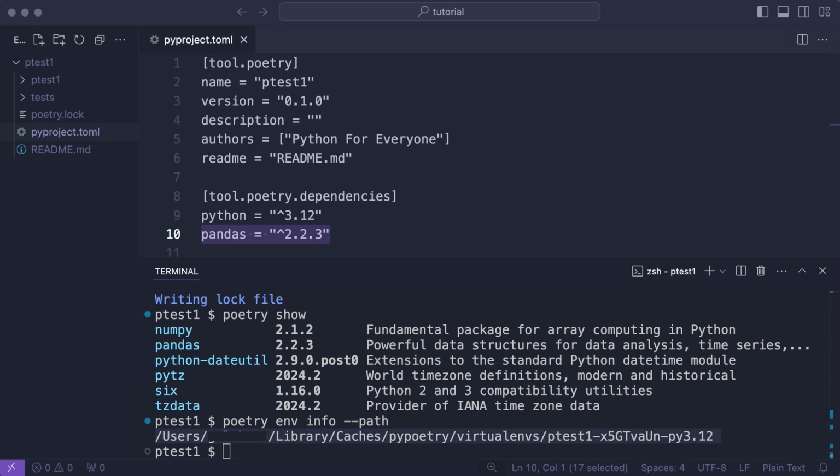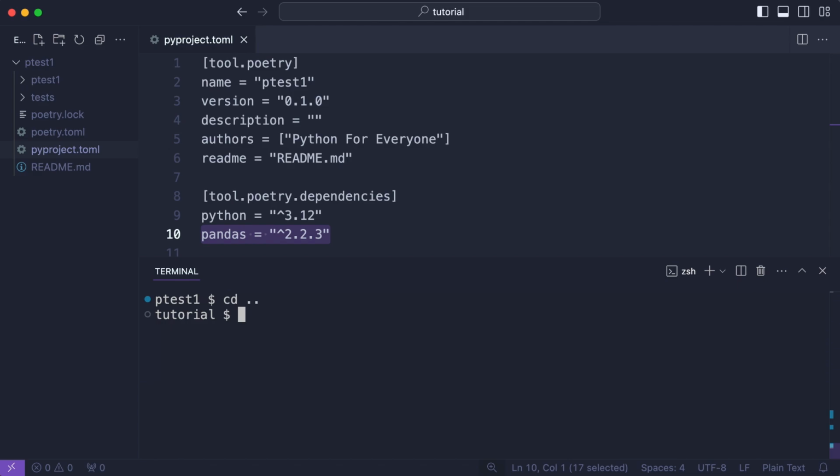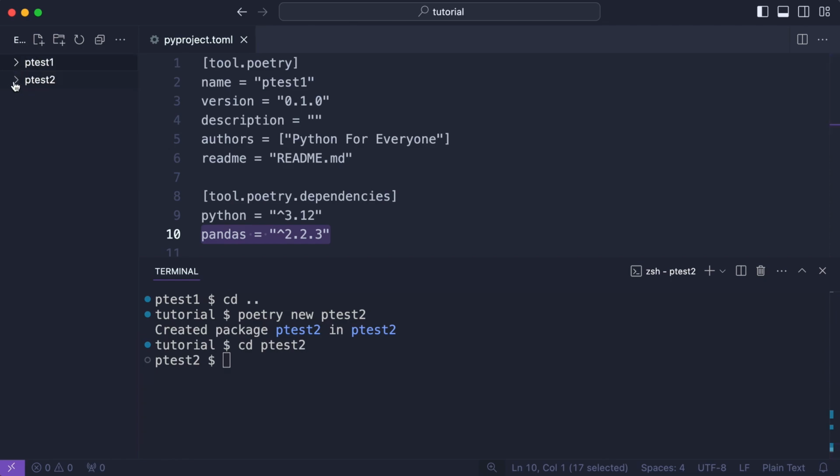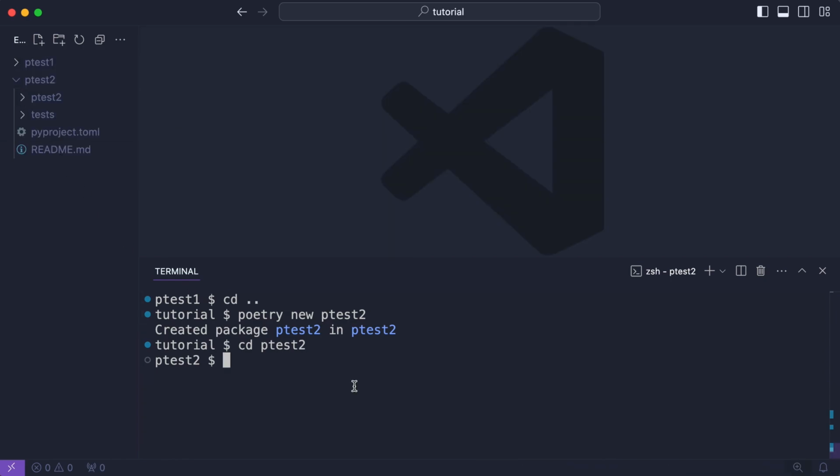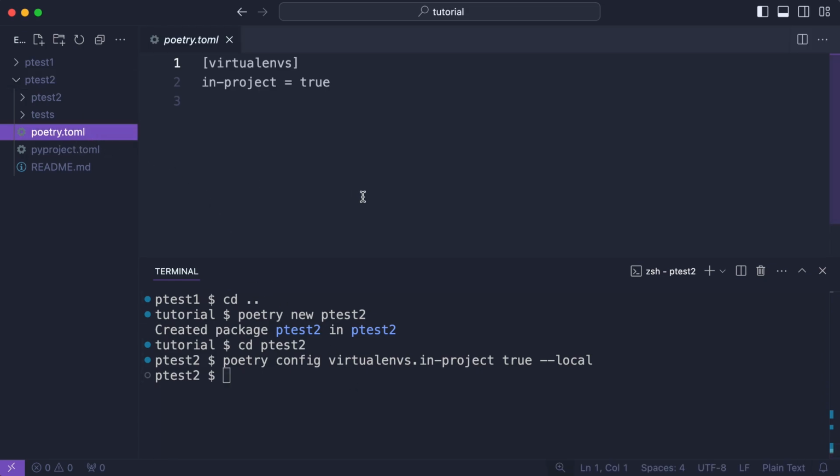For this you have two options. You can do it just for this project, and you can do it globally. Let me start by showing you how to do it just for this project. So let me go one directory up and create yet another test project. Now I will config this specific project. I want the virtual directory in this project directory. Notice a new file was created, and it has Poetry settings specifically for this project.